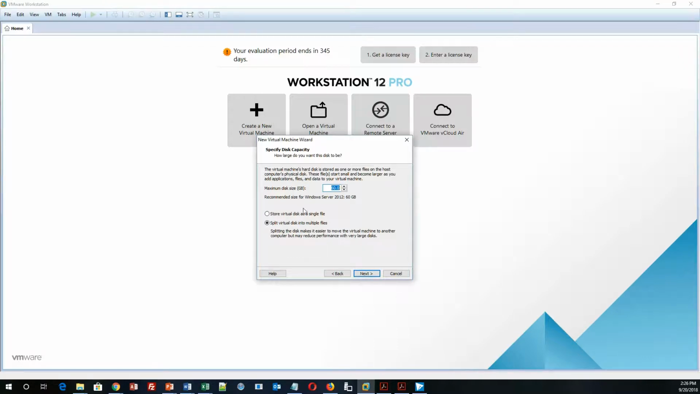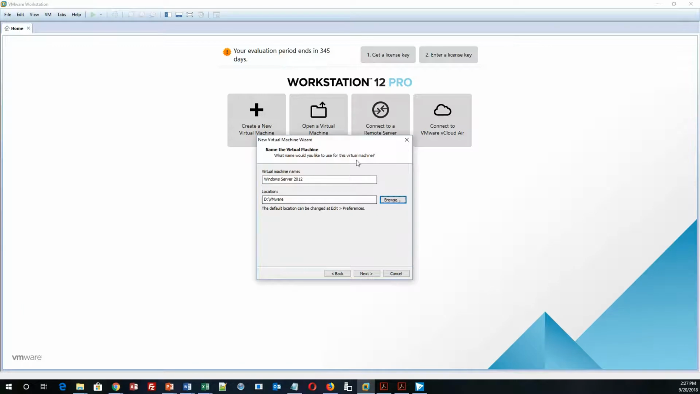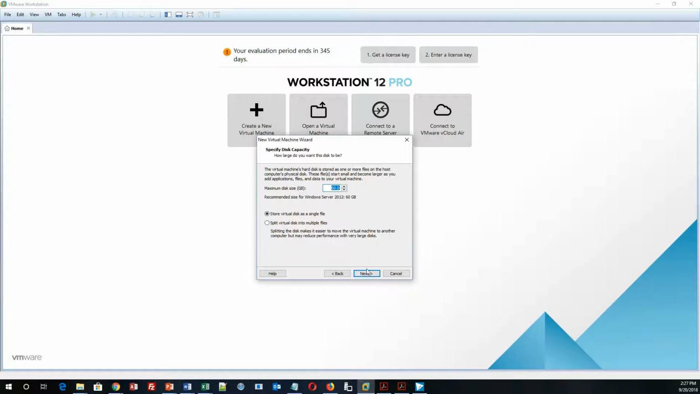It's going to ask how many gigabytes you would like to add to it. In my case, it needs 60 gigabytes. That's the default recommended size in order for it to function and work properly. I'm going to leave the default, and I'm going to store this as a single virtual disk file. I'm actually going to change the location because my computer is running out of space, so I'm going to put it in this folder here, just so I can have enough space. That's why I made that change. You can leave it as the default. I'm going to keep it as the 60 gig, and click Next.